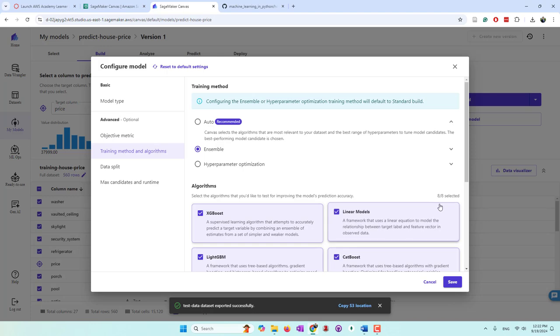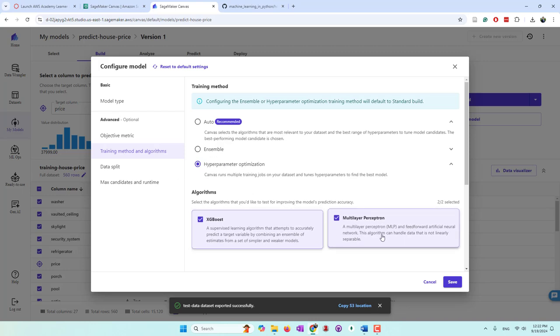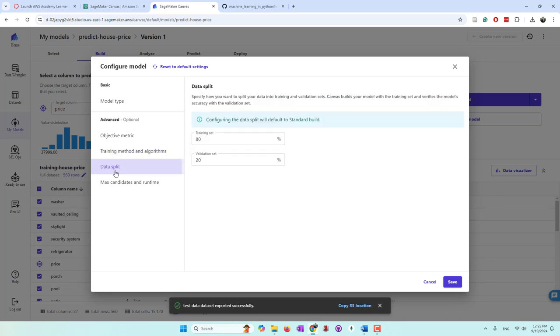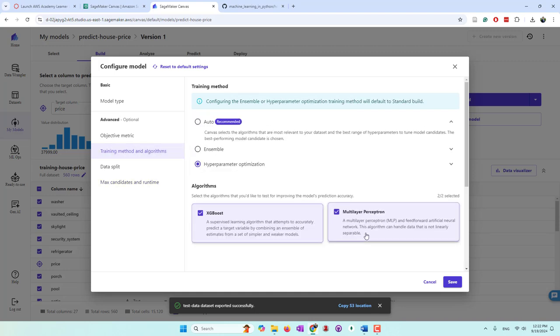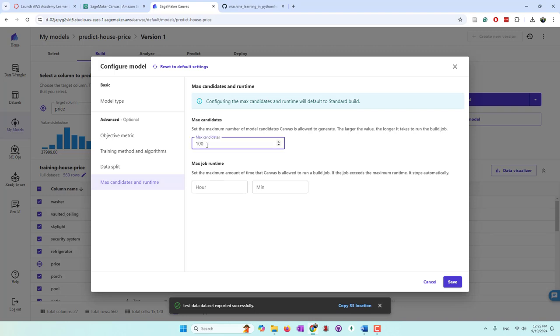I don't know why they only provide those options. Hopefully in the future they can provide more options. Or you can choose XGBoost or multi-layer perceptron, which is a neural network. And you can choose a data split, which percent goes to the training and which percent goes to the validation. You can also choose the maximum candidates. For example, if you choose XGBoost, you can choose how many candidate models will be trained, and also the maximum running hours.